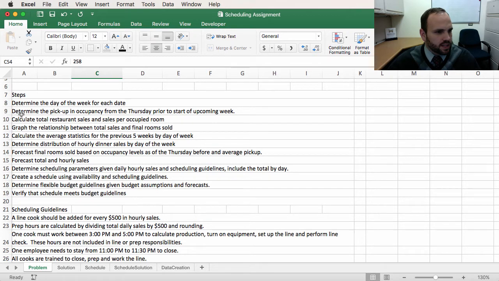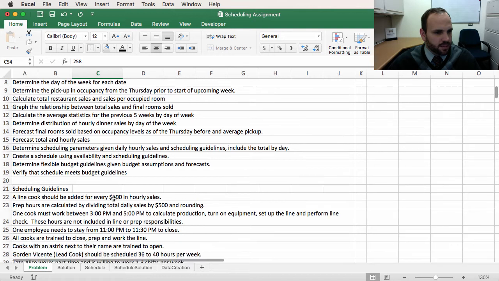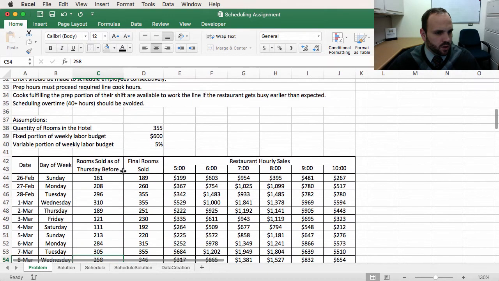Okay, next thing we're going to do is determine the pickup in occupancy from the Thursday prior to the start of the upcoming week. To do that, we have a couple of different figures here that we need to use. Here is the amount of rooms that are sold as of the Thursday before. So if we're looking at this week right here, Sunday to Saturday, if we were to take the Thursday before this Sunday and look at our occupancy levels on each of these future dates, this is what it would have shown. Okay, if we want to see what we actually realized in occupancy when these dates actually came about, we can see that here.